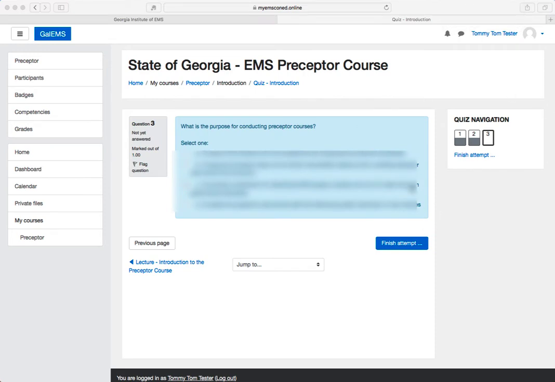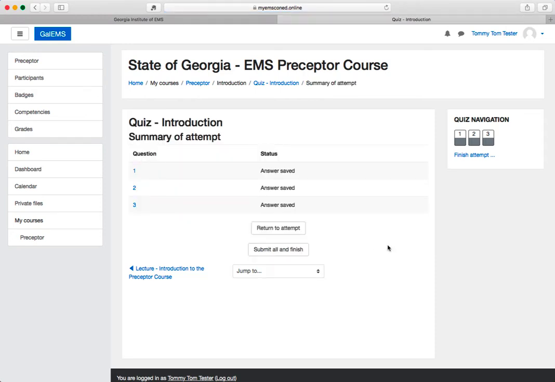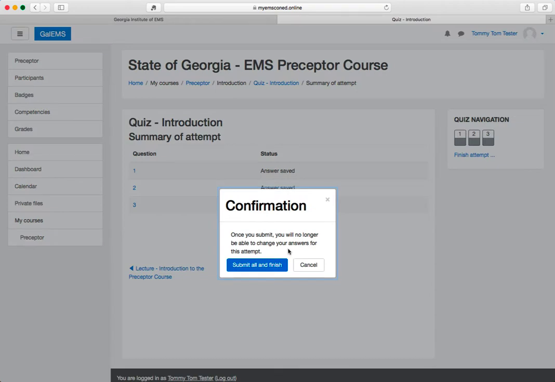If you can see here, I finished all 3 questions, and now a button appears that says finish attempt, and I can either hit finish attempt here or I can hit finish attempt here. So I'm going to click finish attempt here, and then it's going to come up and give me a summary, and it says I've got the 3 questions here. They're auto-saved here, and if I want to, I can return to the attempt if I feel like I need to change an answer or something, or I can click submit all and finish, and I'm ready to submit it.